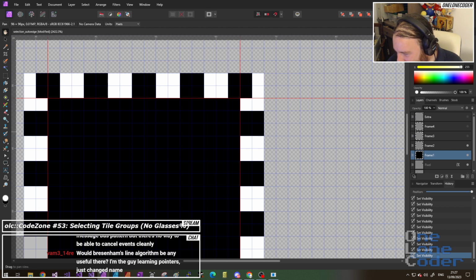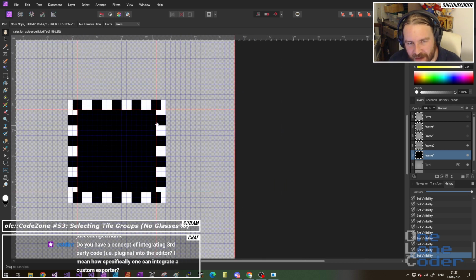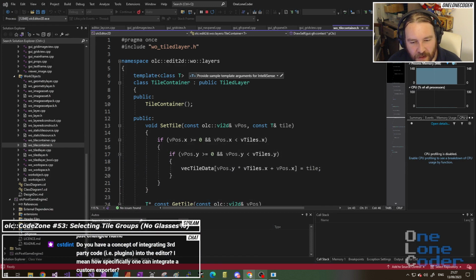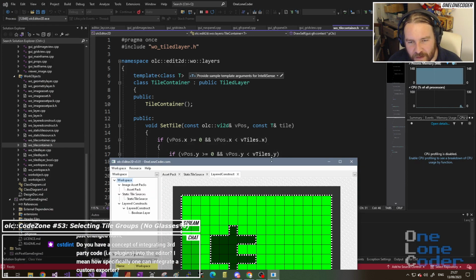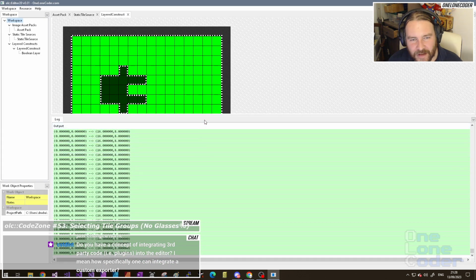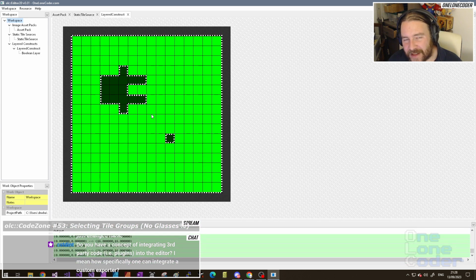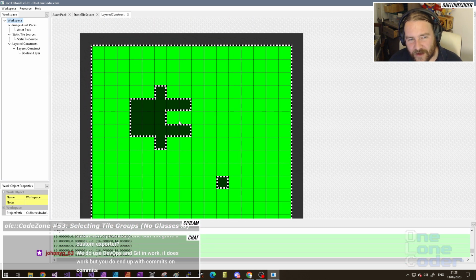Would Bresenham's line algorithm be any useful? Of course it would. Yeah, exactly, for doing our line filling stuff. Now that's a slightly different tool. Whereas we've been looking at selection tools, selection will probably take a bit of a back seat when we get into the drawing of things. Selection really just works as a mask.